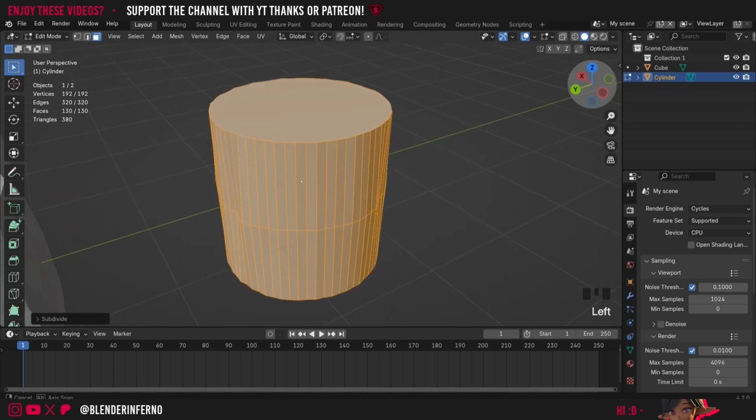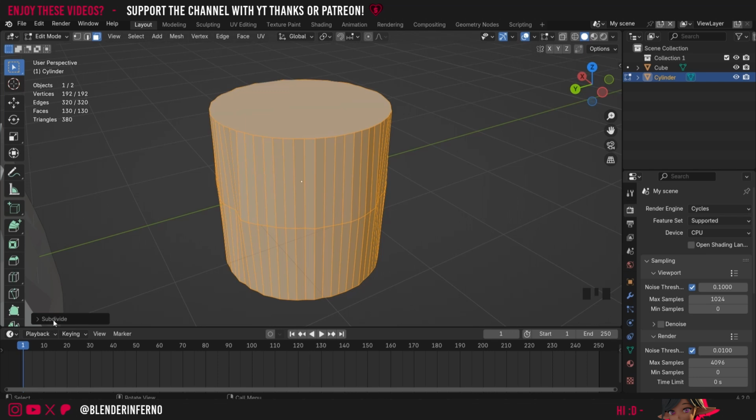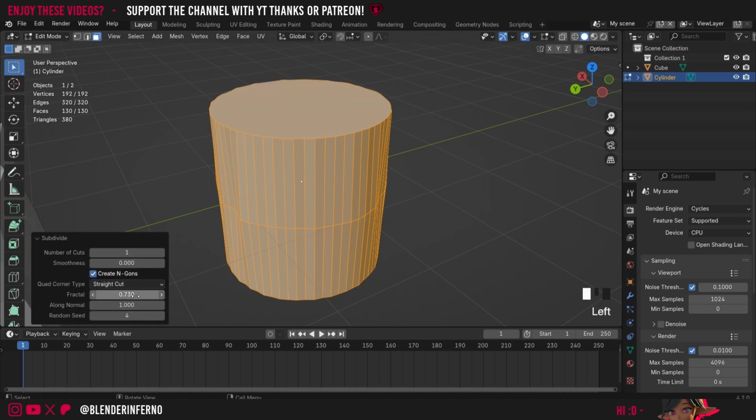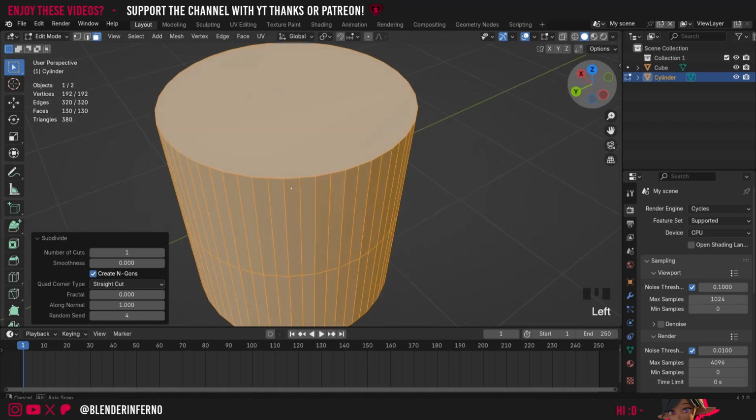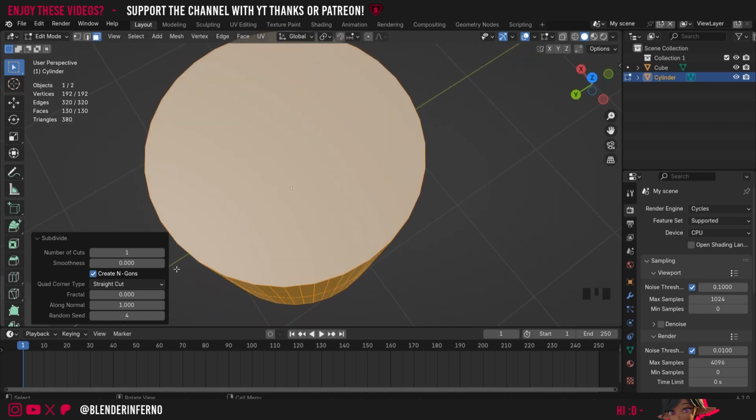But that works okay for us. In the bottom left hand corner you can see there's a subdivide menu, so I'm going to open it up again, and here I'm just going to set my fractal back down to 0. But even though our fractal isn't in play, you can still see we have a bit of an issue, and it'll become more apparent the more I subdivide.